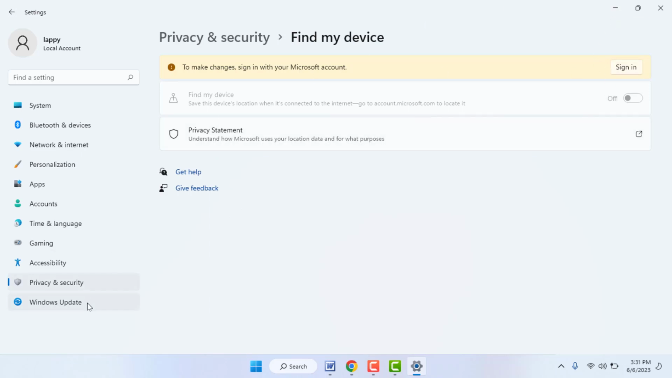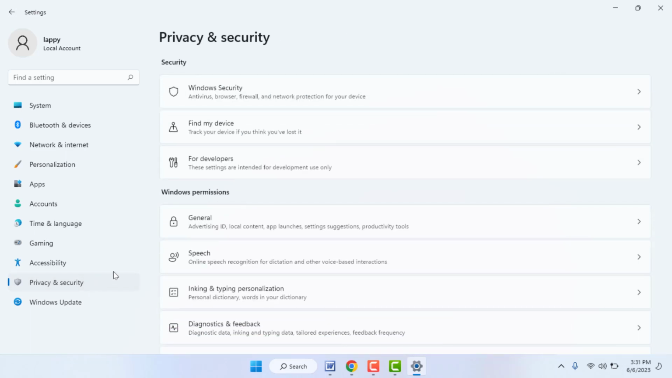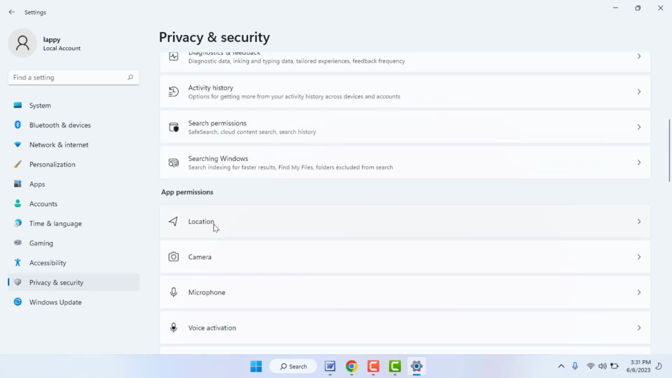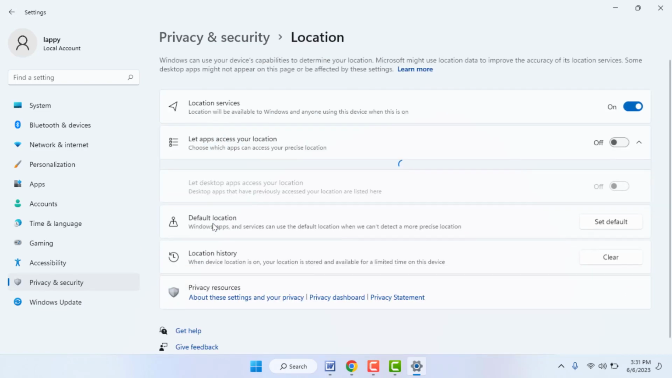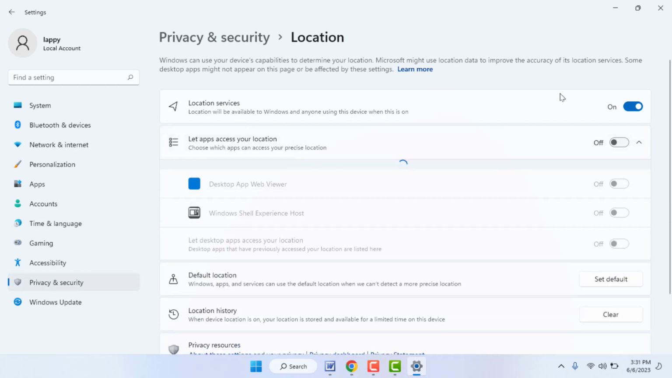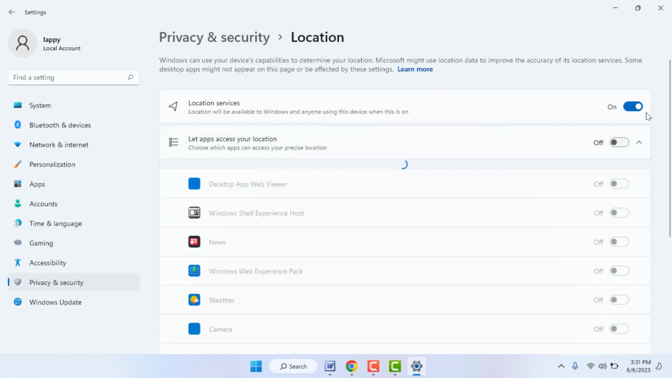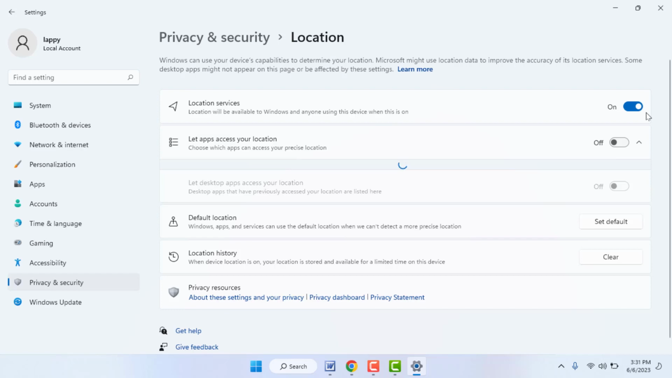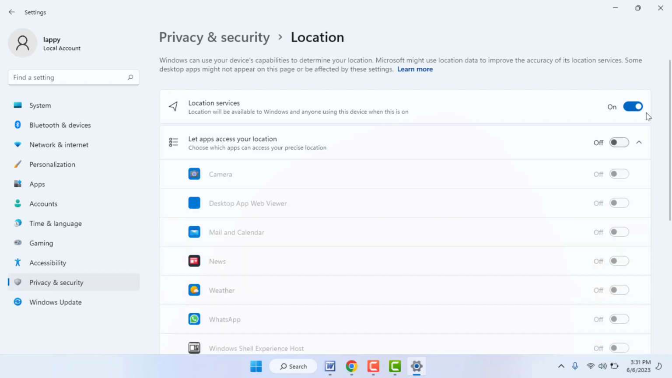Okay, so as well, you need to enable the location services on your Windows 11. To enable it, guys, go to Privacy and security. Once again scroll down, and here you can find the option Location. Just click and open it, and here you need to enable the location services. Okay, so these location services help you to find your Windows 11.